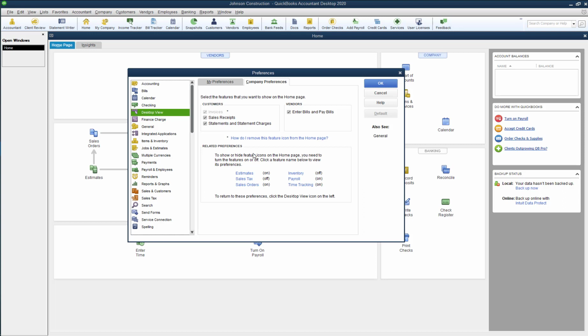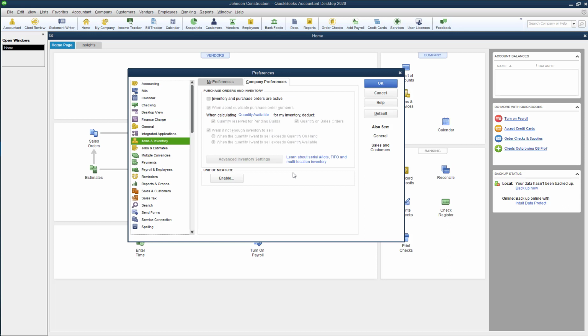For example, I can enable purchase orders by clicking the feature Inventory. When I do, I am taken to the Items and Inventory Preferences where I put a check mark in the box for inventory and purchase orders are active. It also activates the other items in this preference. Note this is a company or global preference that must be changed by the administrator. It is available to all users who are given access to use it. In another session, we will cover setting up users and giving them certain privileges.